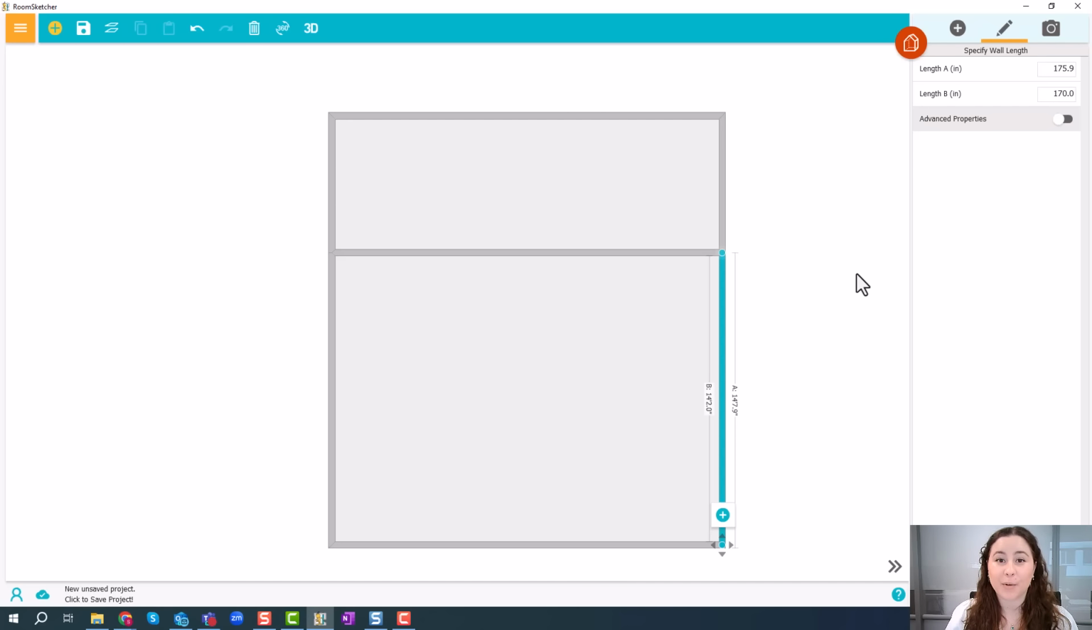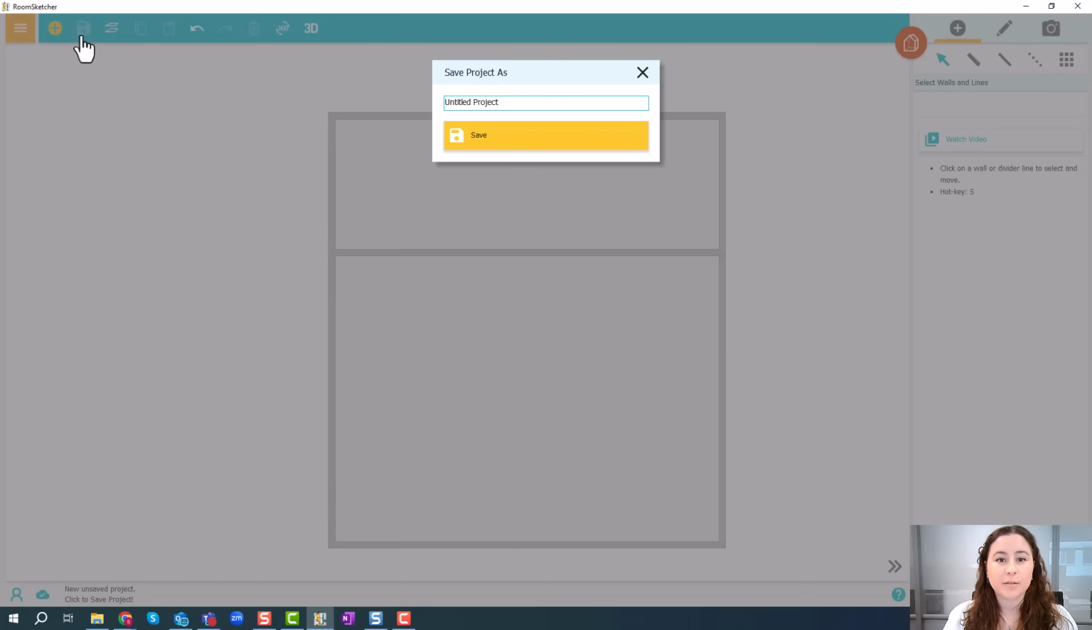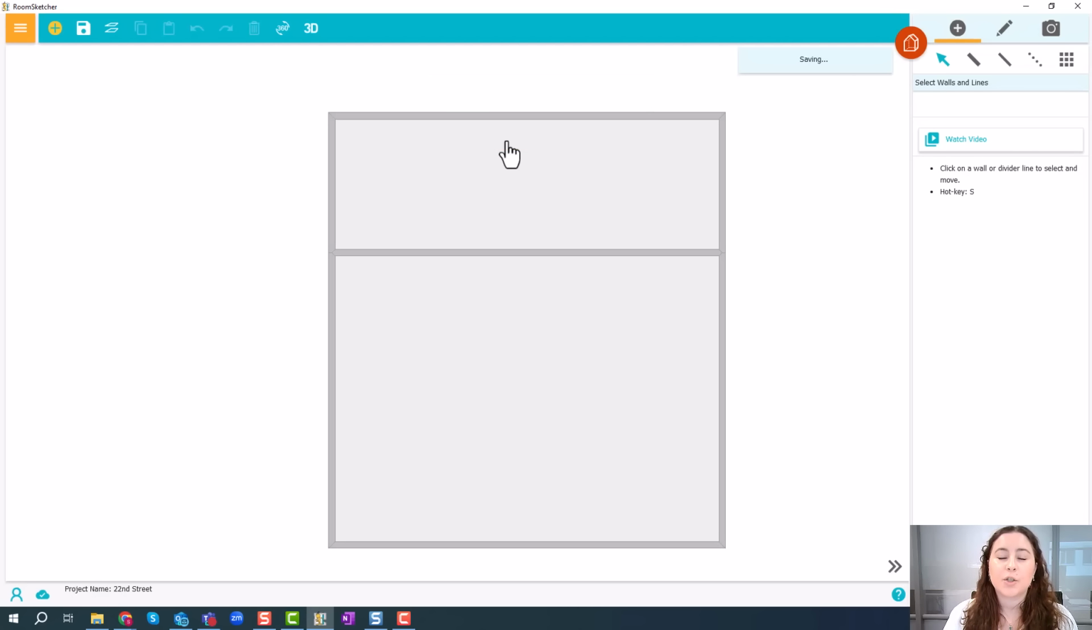And that's it for walls mode. But before we move on, I just want to save my project. So I'll go to the blue toolbar and click on the save button. And it's by default going to be called Untitled Project, but you can easily change that. And I usually like to use either the name of the client or the address. So for this project, I'll use the address, and it's 22nd Street, and just click save. And you just need to save it every once in a while. It does auto save, but as we all know, it's good to be on the safe side. So remember to save every once in a while.